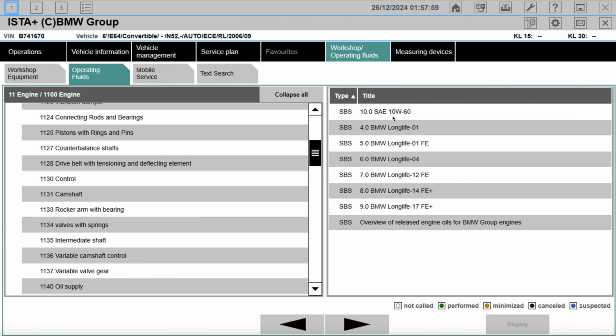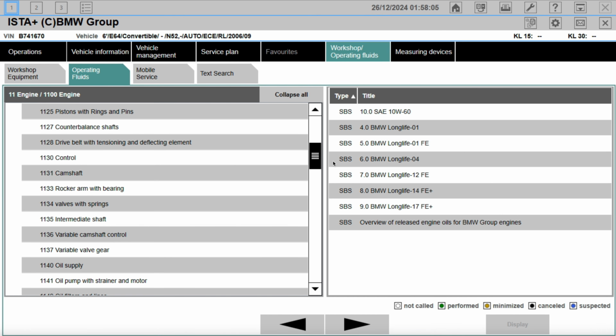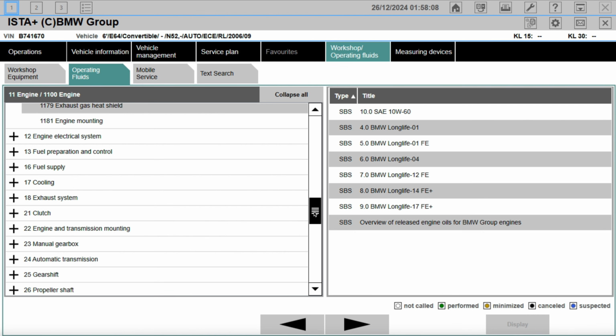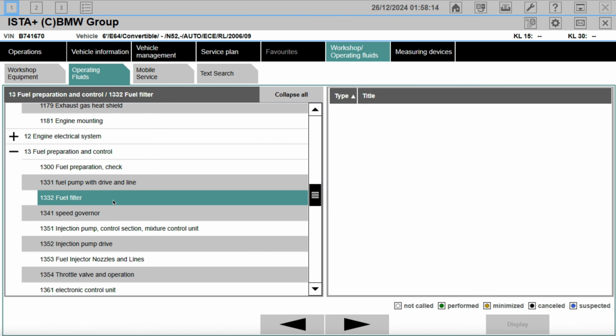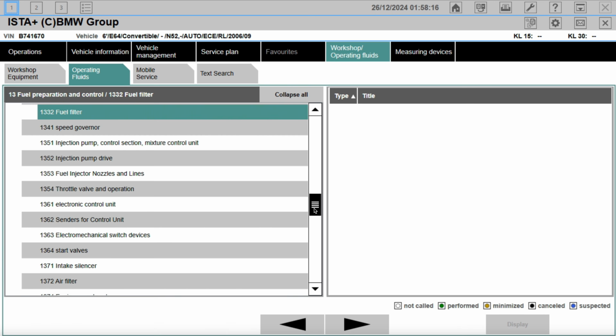You see here it's got long life, 10W60, never. Do not use that in your normal BMWs. That's for M engines only. But you've got all the long life oil that you can use, all the fluids you can use for the engine, fuel preparation check, and you can do the fuel filter, for instance, check with everything, speed governor.